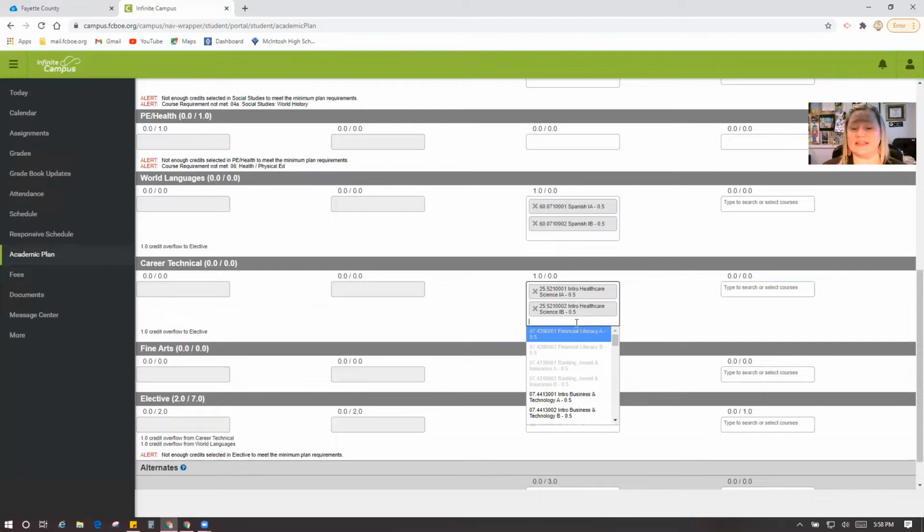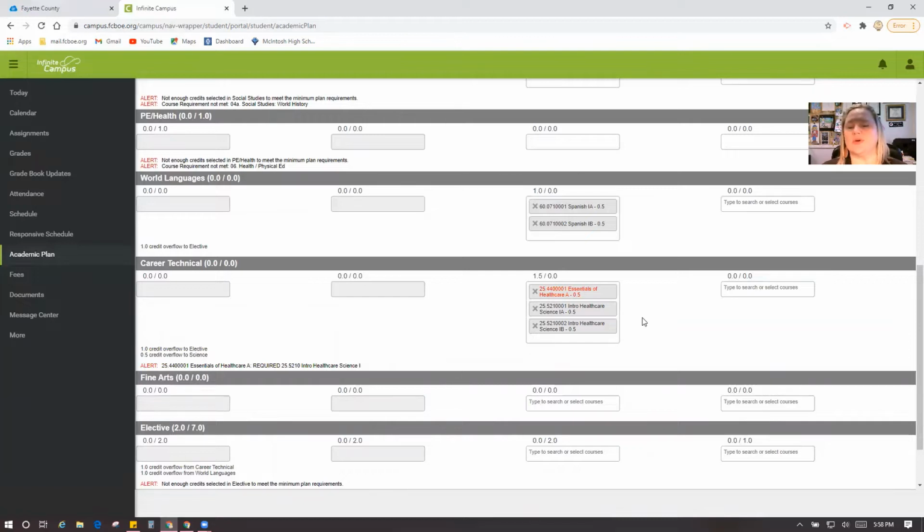If I try to add essentials, for example, essentials of healthcare, notice I get red there. So essentials of healthcare is the second level of the healthcare pathway. And so a student needs to have completed successfully the intro to healthcare full year in order to be able to take essentials. So maybe that's an option for senior year, but notice that essentials of healthcare is not a course that is in just black print on the academic plan. It's highlighted in this red warning color. So we want to make sure that we don't get any of those because you won't be able to save your academic plan if you're trying to put a course into your plan that you do not have the prerequisite for.